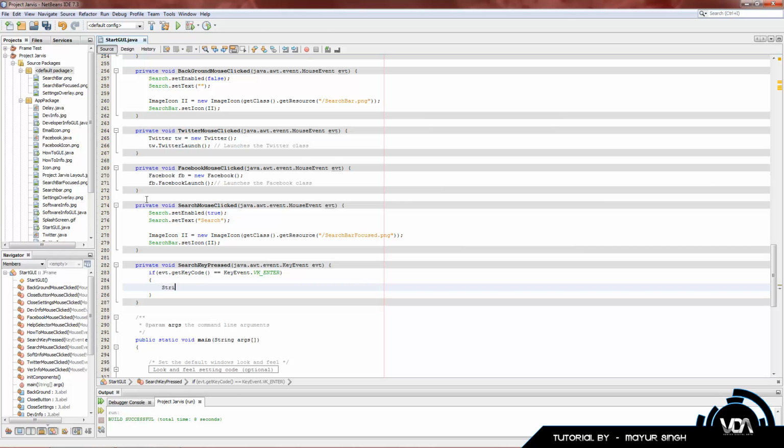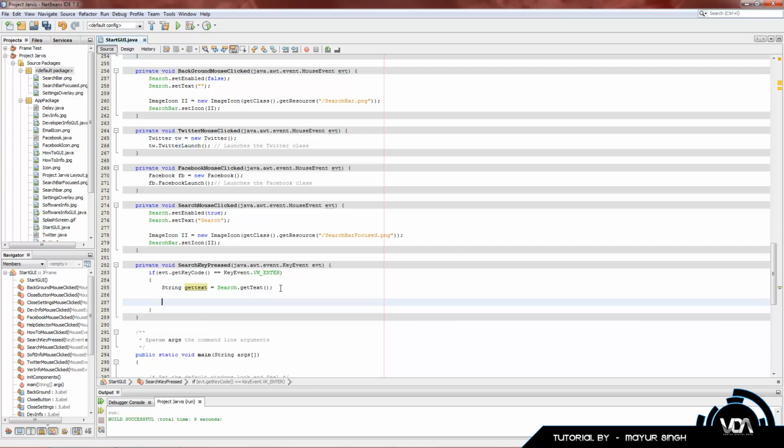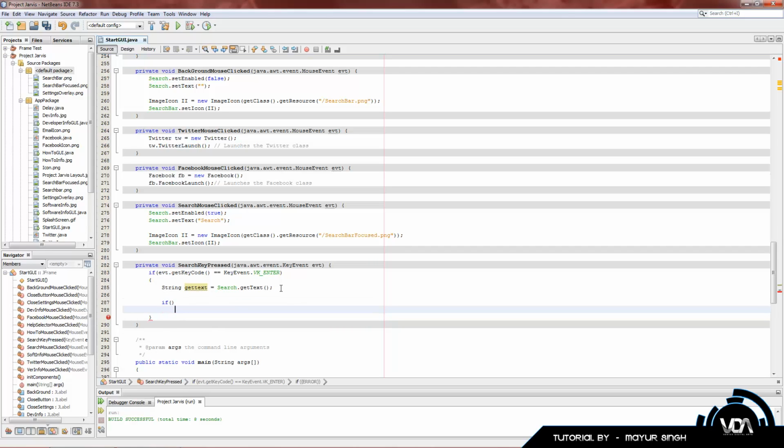Okay, so once that's done, we are going to add the code to search for stuff. So we're going to add a string, search equals search.getText. I'm actually going to rename this variable because it might be difficult to follow. So I'm going to name it string getText. Will that even work? Okay, getText, like that.